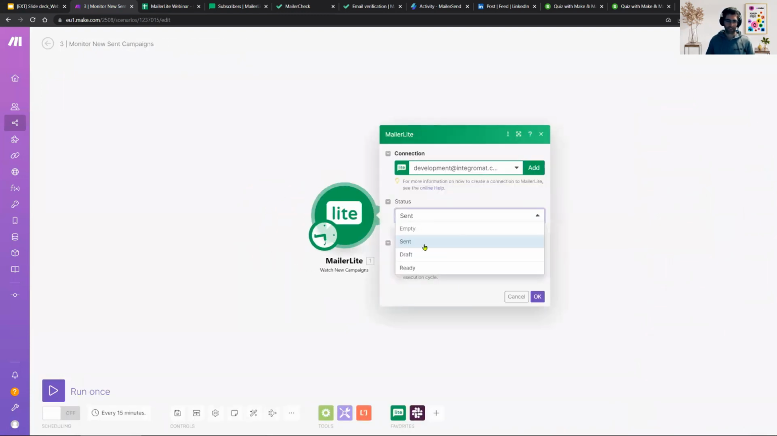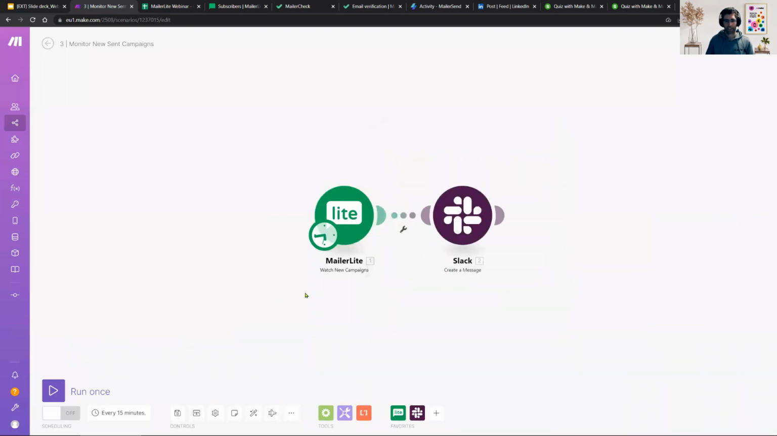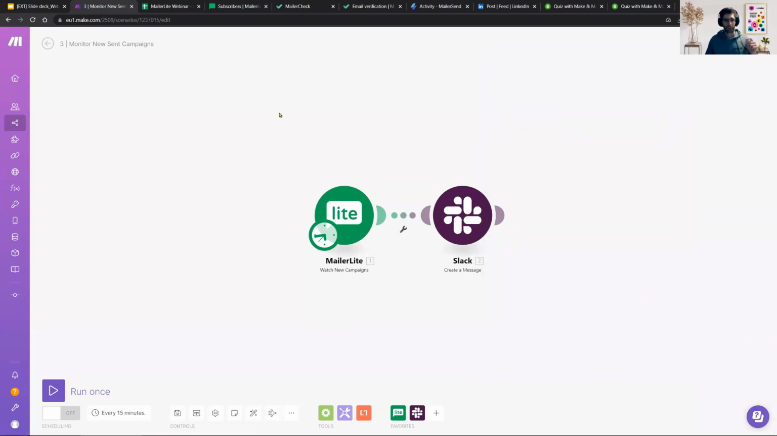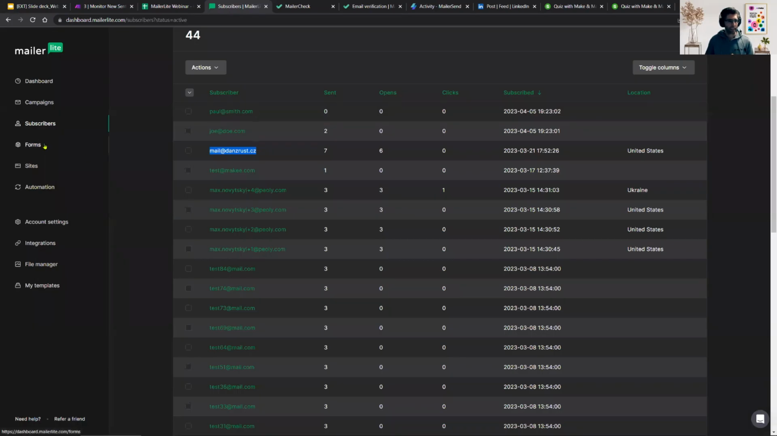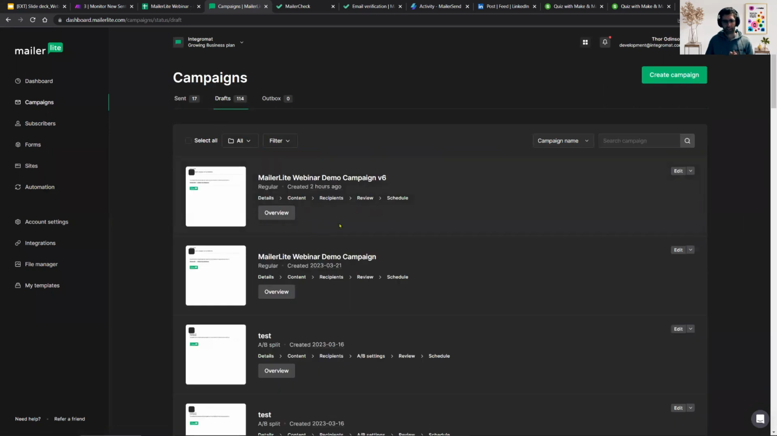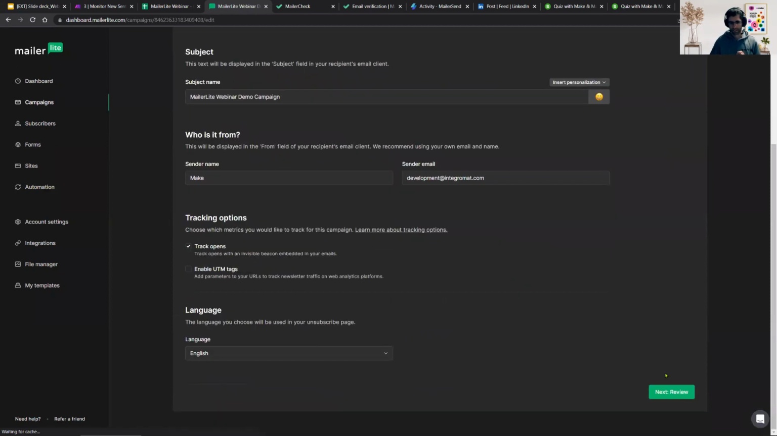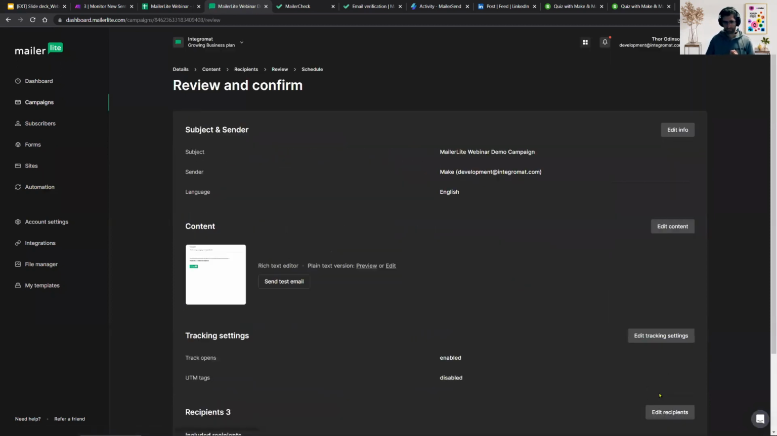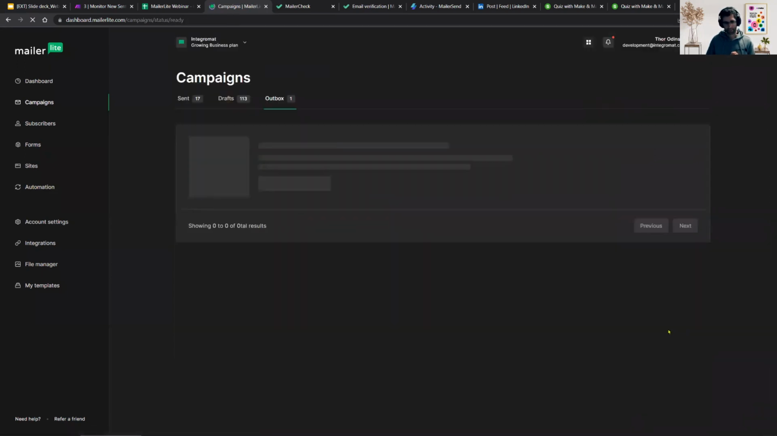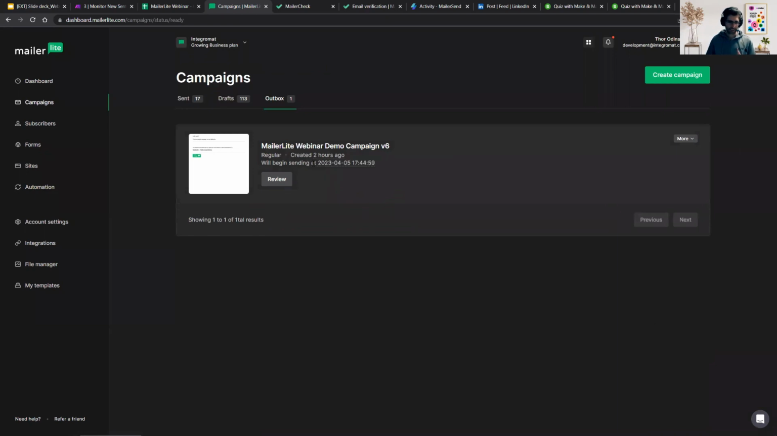So I'm specifically looking for status sent, and then I'm compiling a message on Slack, okay? So I'm going to go to MailerLite now, and I'm going to fire that campaign which I've prepared, and then we can run the scenario. So when I go to campaigns, to drafts, I have a campaign which I have prepared earlier here. So I'm going to edit it, and I'm going to send it straight away. So I'm going to do send now, and let's send it. In this case, send now is not always real time. It's usually like a 1 or 2 minute delay.